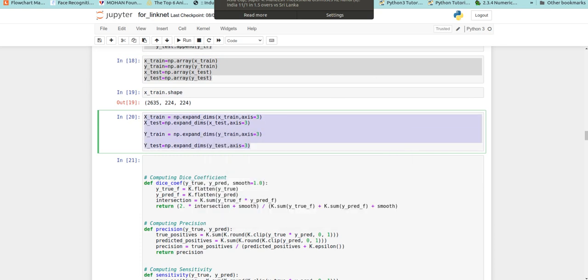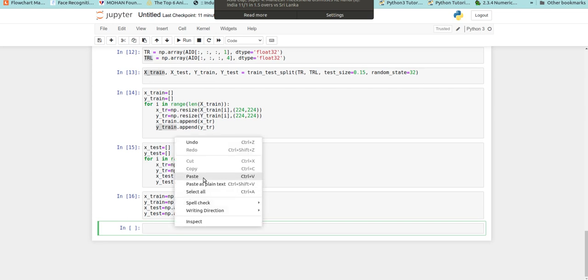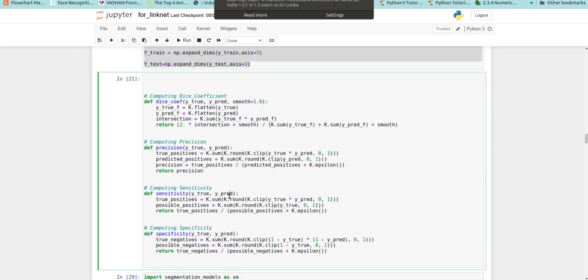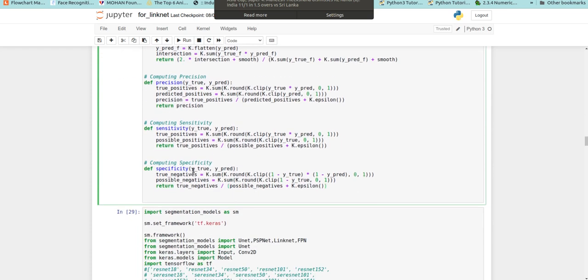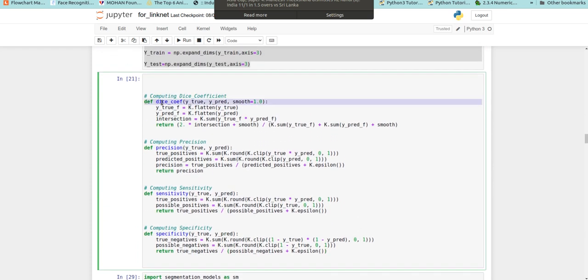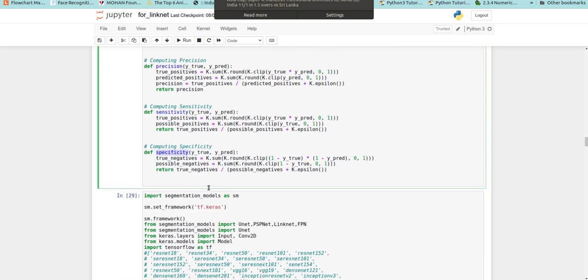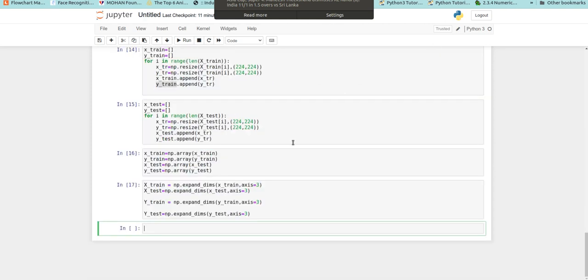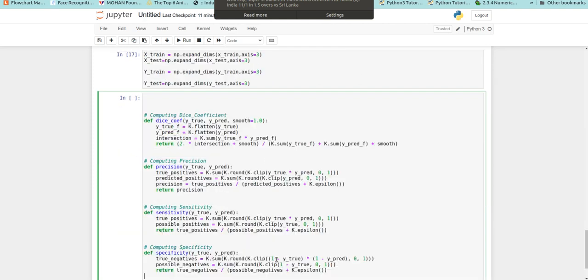Now it's time to expand the images dimension-wise, so numpy expand. There are also some computational functions like dice coefficient, precision, sensitivity, and specificity, if you want to calculate them for computing. These are custom functions, just copy and paste.